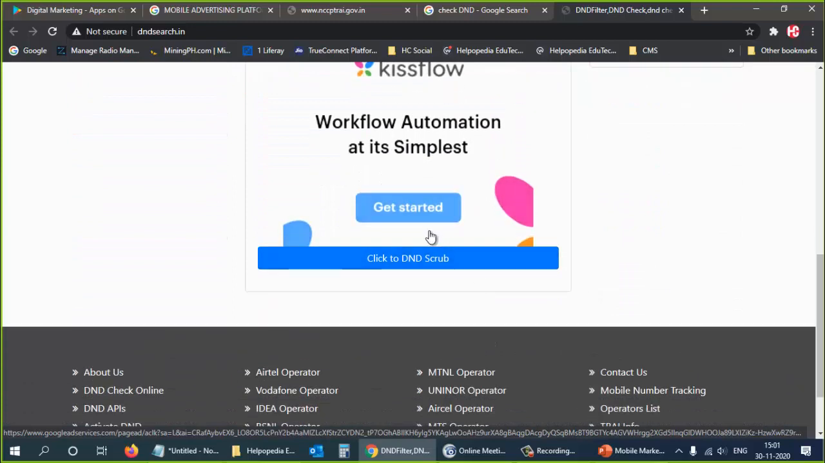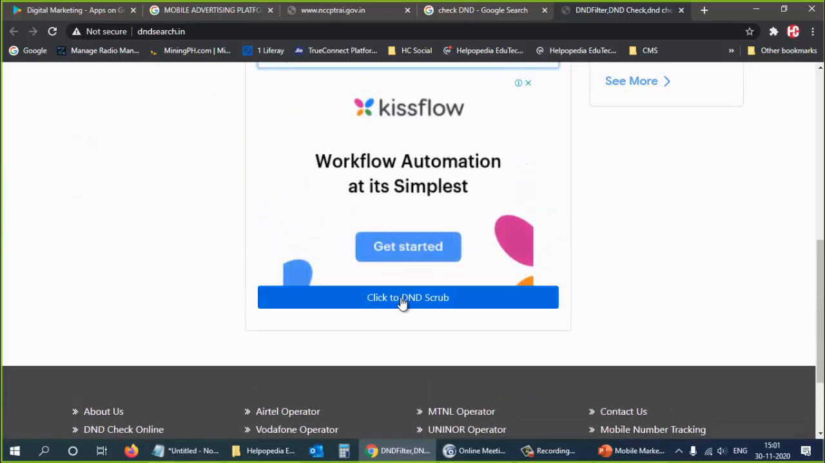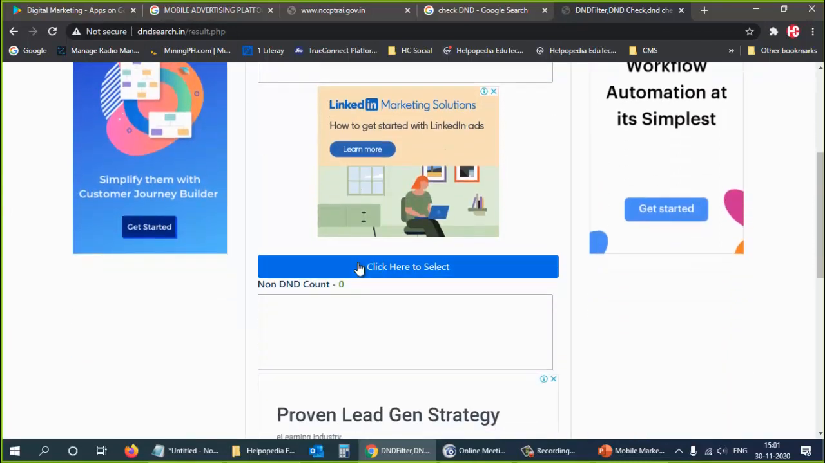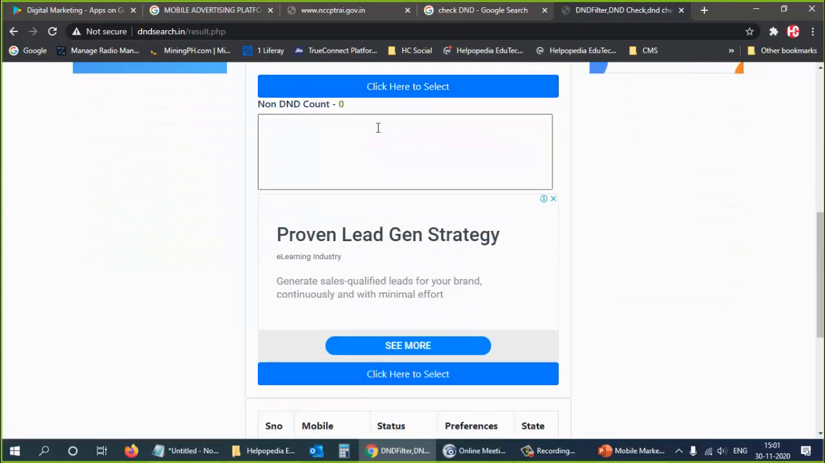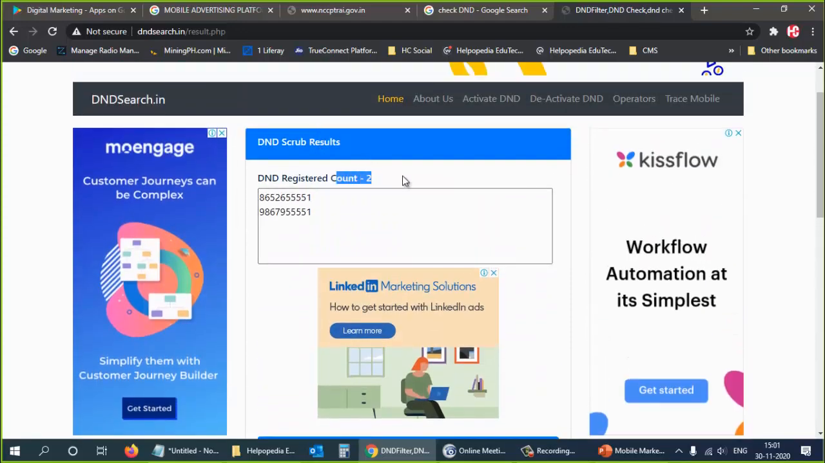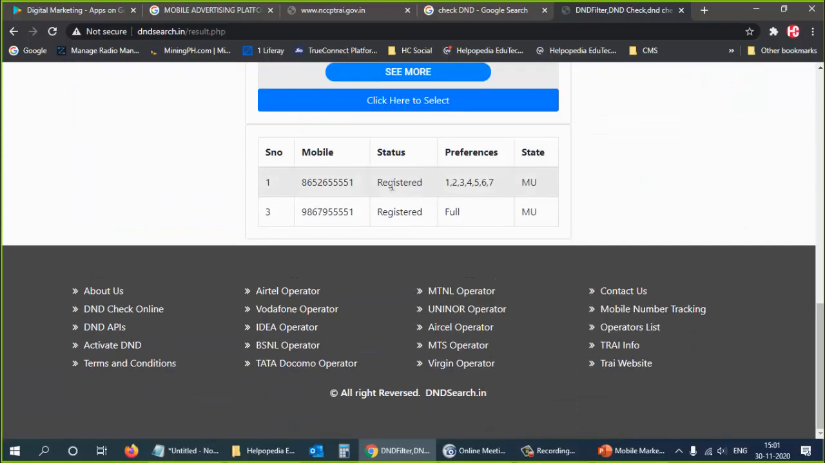And then get started. No, not over here. Check DND. Okay, so the DND registered count is 2, so both the numbers are activated for DND. The non-DND count is 0, so both of them are DND activated. This is what we get to know over here. You can see the preferences are 1, 2, 3, 4, 5, 6 and 7, Maharashtra state, and the preference is full DND, from 1 to 7. So this 1 to 7 is something that we need to know.